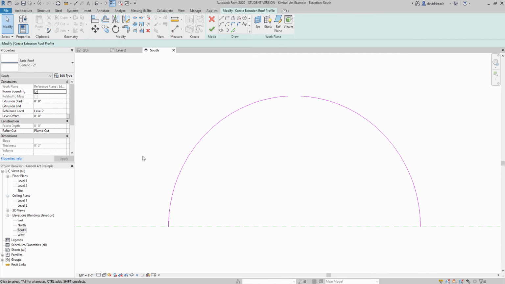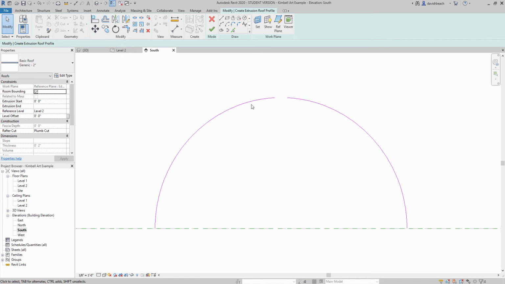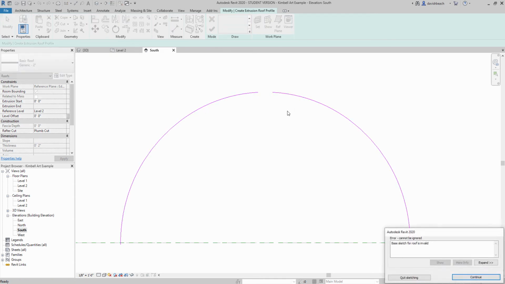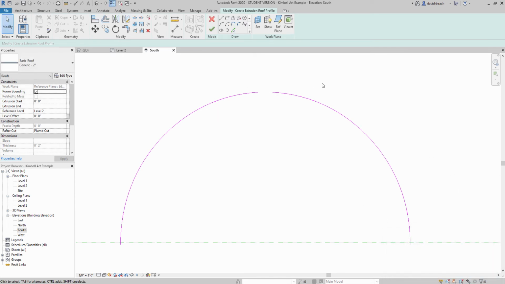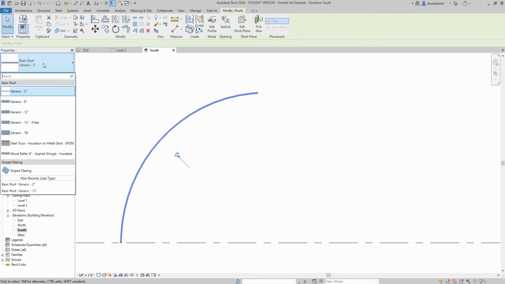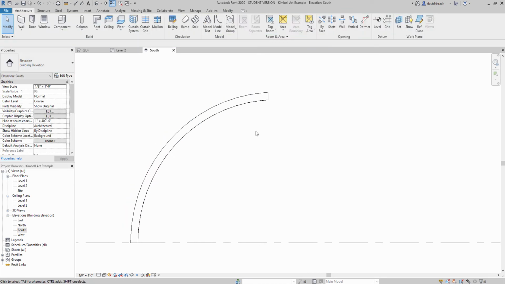Now, this has a bit of a problem with it. If you remember, typically we talk about closed loops when we're building these systems in Revit. And what you're going to see here is these are two disassociated lines. So if I try and do this, it's going to give me an invalid sketch. That's because it can only handle one line at a time. So what I want to do is I want to do this essentially one side at a time. Green checkbox. So there's my, well, that's only a 2-inch thick roof right now. So let's go ahead and select that and change that to a 12-inch thick roof.